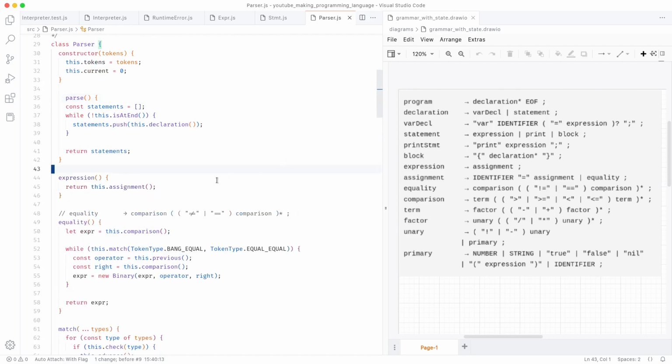So next up we have expression. Expression is down here, but it's what we originally had anyway. It's going to return this dot assignment. So we have declaration up here, and then we have expression, which returns everything down here. That means we have to code up something for variable declaration, statement, print statement, and block.